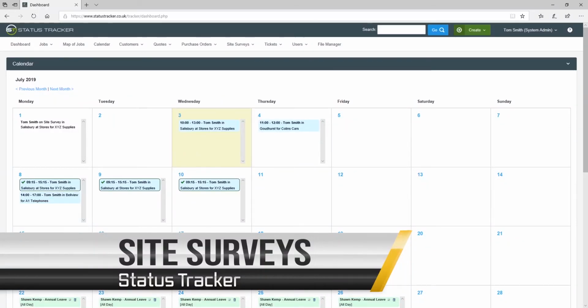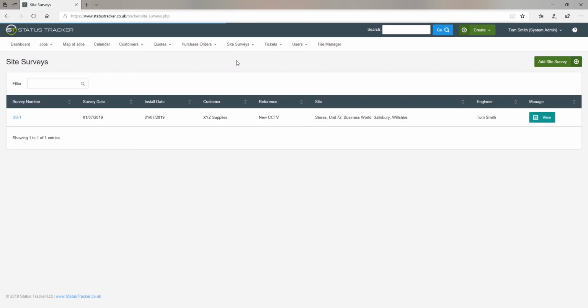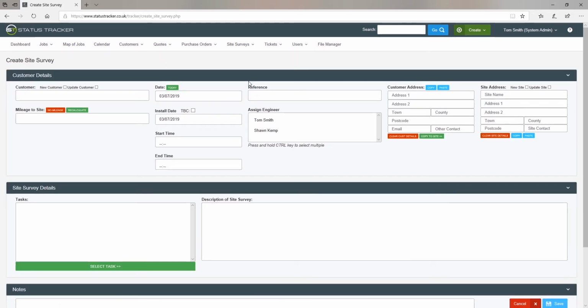Site surveys are a great way of capturing information about a potential job and allow the upload of files and creation of drawings. To create a site survey, click on the Site Surveys option in the top navbar and click on the Create New Site Survey option.